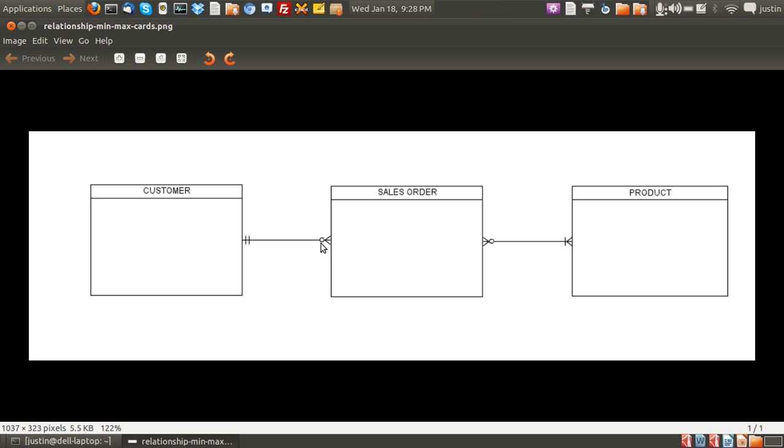You can see there's really four symbols here. One, two, three, four. The outside symbols, the ones closest to the boxes there, are called the outside cardinalities, or the maximum cardinalities. And then you've got the ones on the inside that are also called the inside cardinalities, or the minimum cardinalities. So you've got your mins and your maxes. So, as I just mentioned, a customer has zero to many sales orders, because that's the way it usually happens in a database for a business or company.